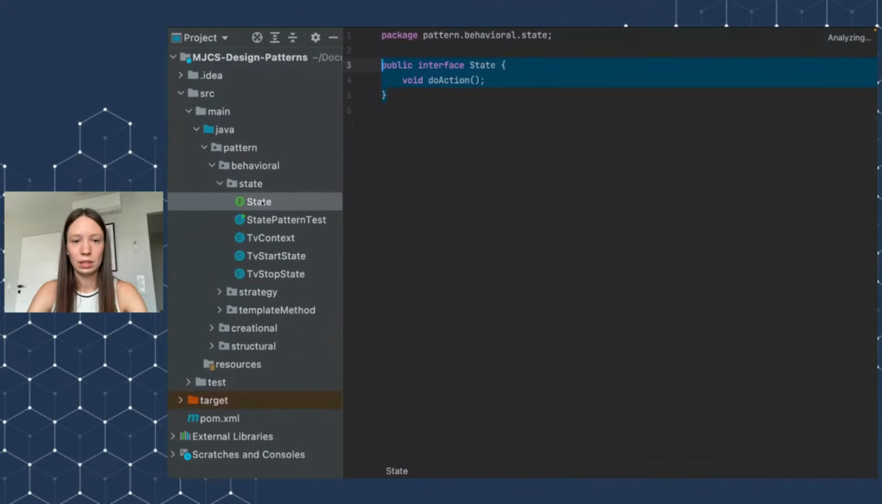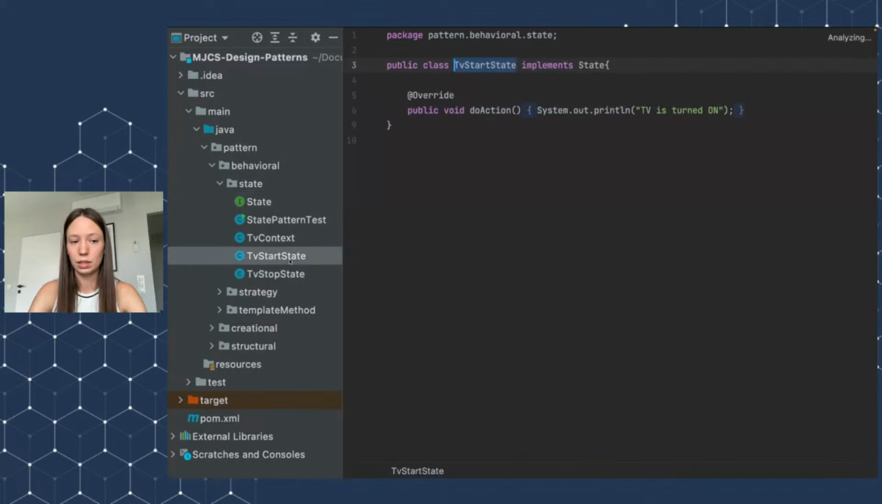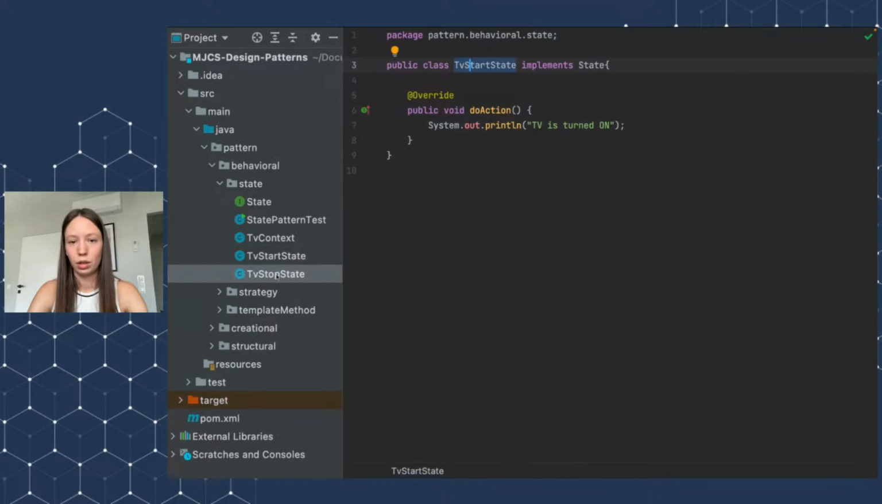So to implement this pattern, we have to introduce an interface. In our case, it's State with some method doAction. Then we have a realization of this interface. For example, TVStartState implements this interface, and the doAction method is realized based on this class name, like TV is turned on. The same we have for TVStopState. So we have two states, and the number of them is limited.